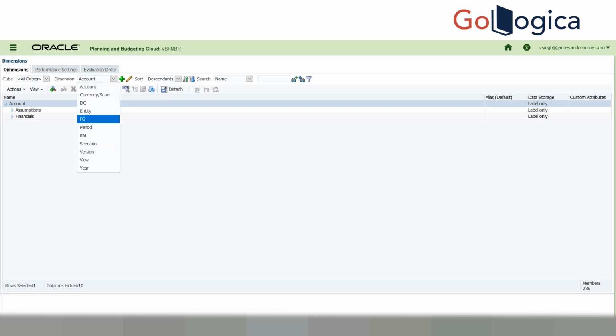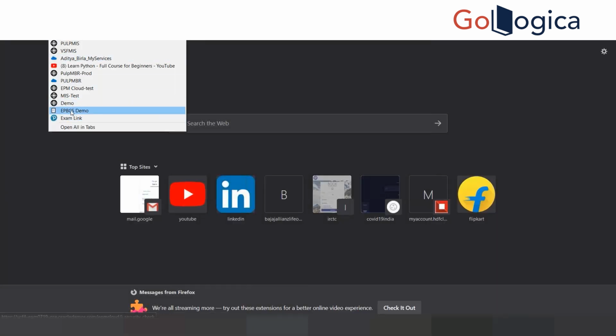Suppose this application is not multi-currency. I will show you the difference between multi-currency and single currency, and how the flow works.